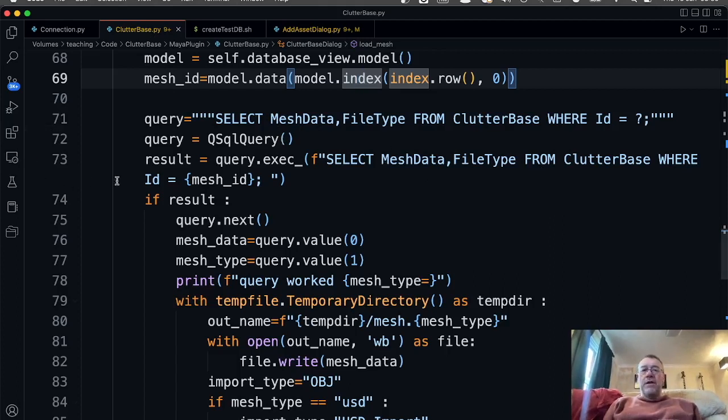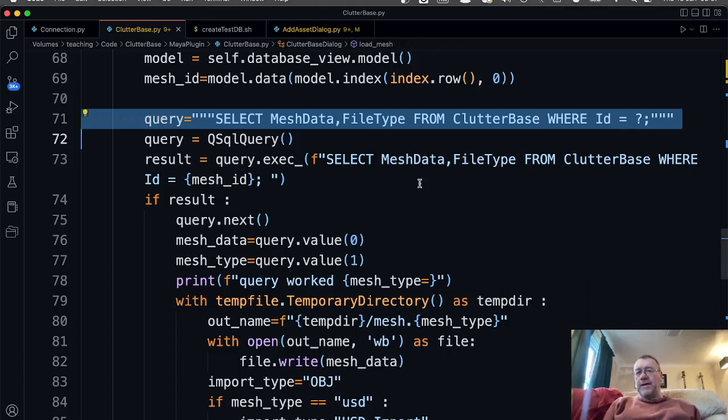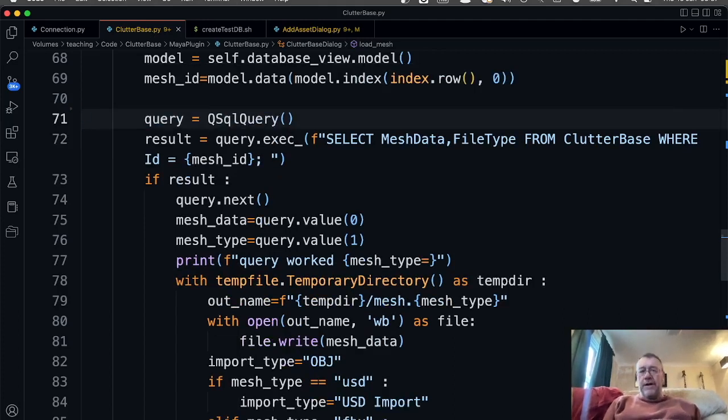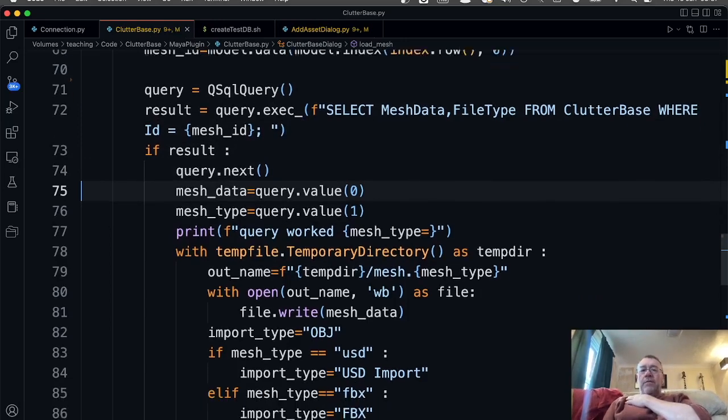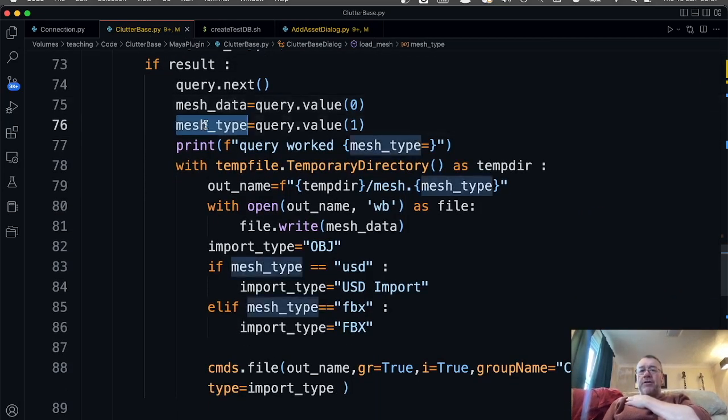So we run this query to basically grab the mesh data. In fact, I've got two queries there. So that's the wrong one there. It's here. Select mesh type file name from ClutterBase where ID equals mesh ID. That one can actually go now, so I'll get rid of that. If that query is successful, then we grab the mesh data and the mesh type, which are the two elements that we need. And then I create a temporary directory.